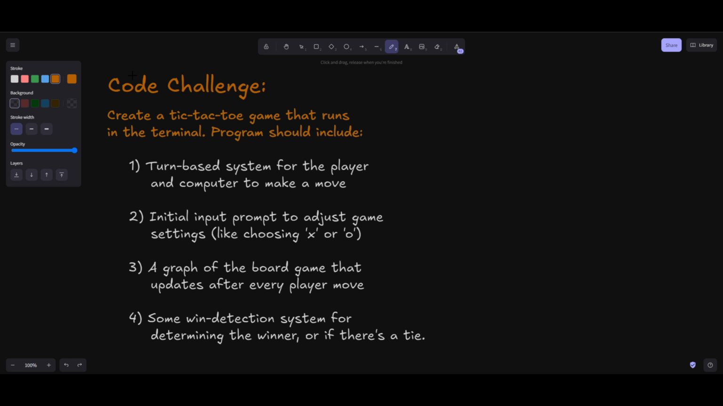Alright, so I have issued myself a code challenge here, which is to make a tic-tac-toe game completely in the terminal, so it's not going to be using any GUIs or anything like that. But I just thought this would be a fun kind of side project to work on. It seems like it's moderately challenging enough.